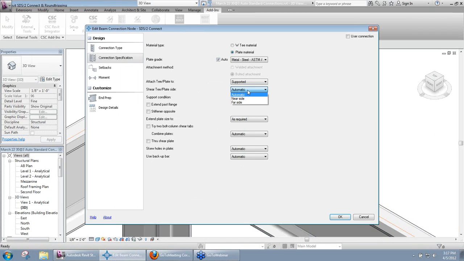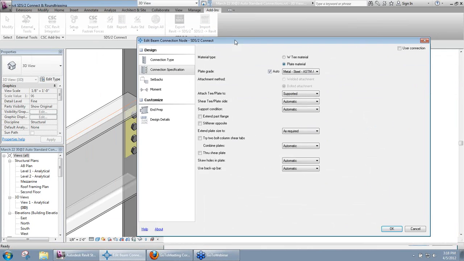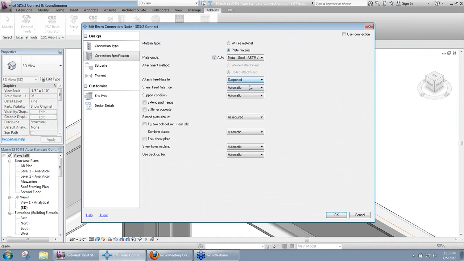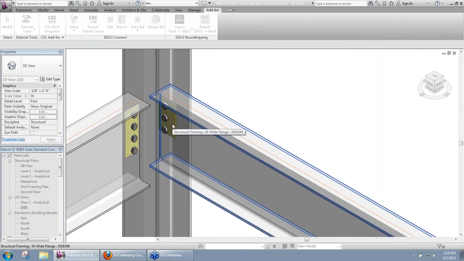Okay, go back in here and take a look. Our shear T-plate side, so we have control over which side of your beam web that this plate is on. Currently, if I take a look, move this out of the way, that should be on the near side. Okay, so if I set that to far side, it's going to go ahead and flip the side of my beam web that connection is on.